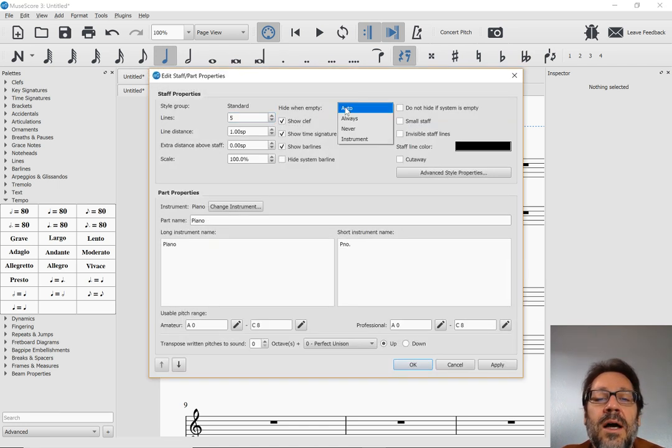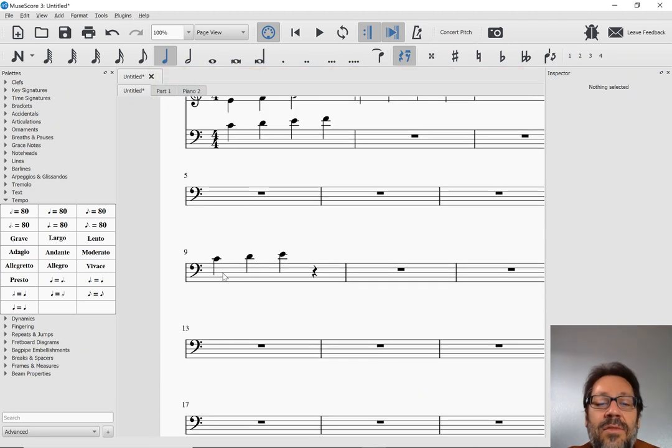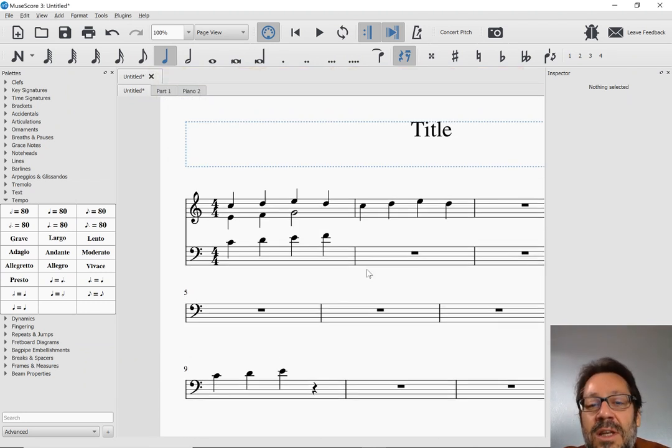Staff properties, hide when empty, always. So the idea is you can have a temporary staff that just shows up where it's needed. And it was always possible to have that by going to your style settings and turning on hide empty staves, but that would hide all empty staves, and maybe that's not what you want.